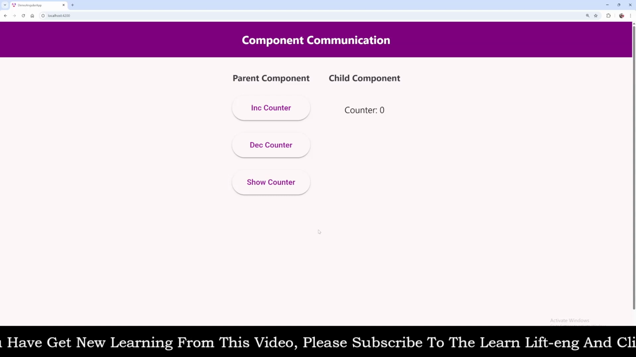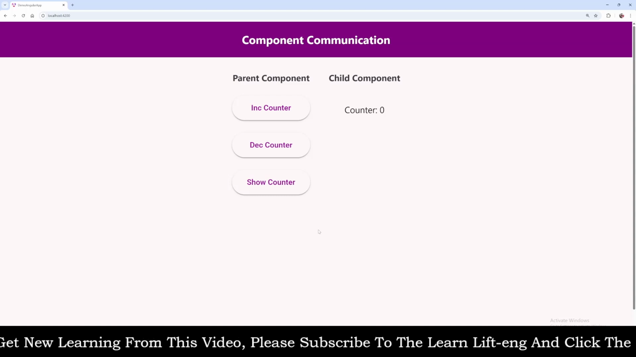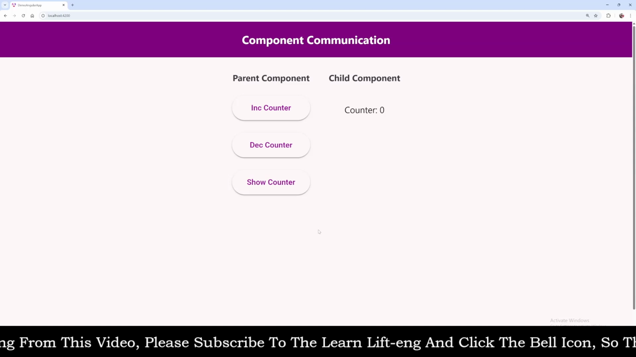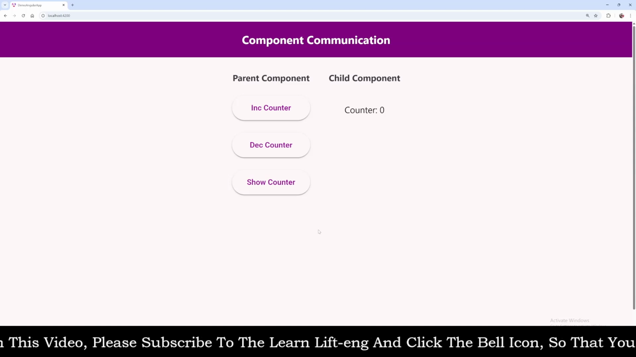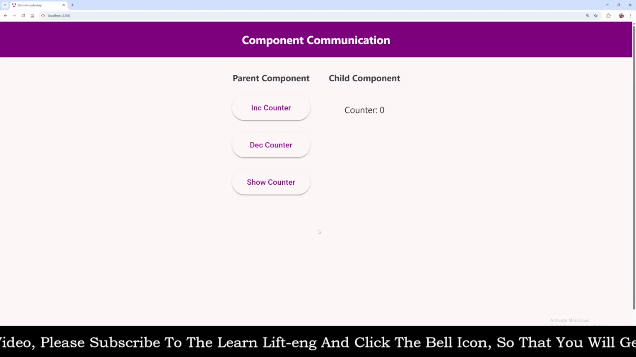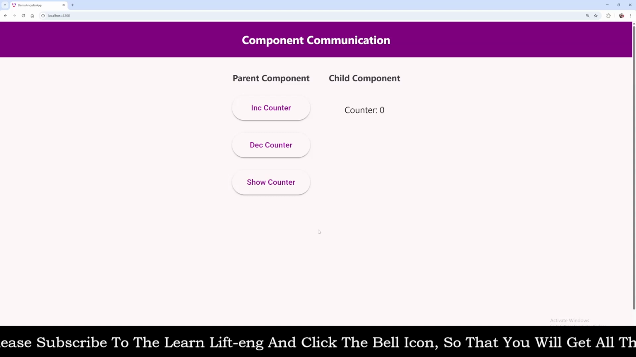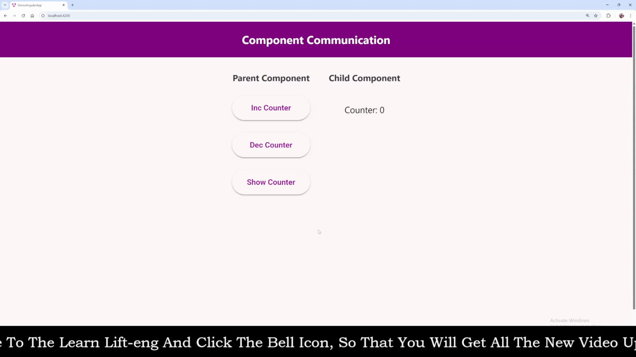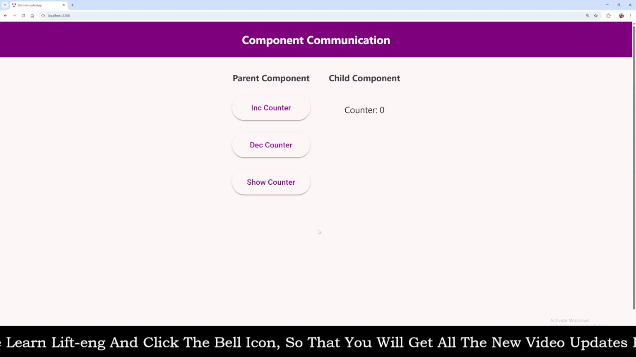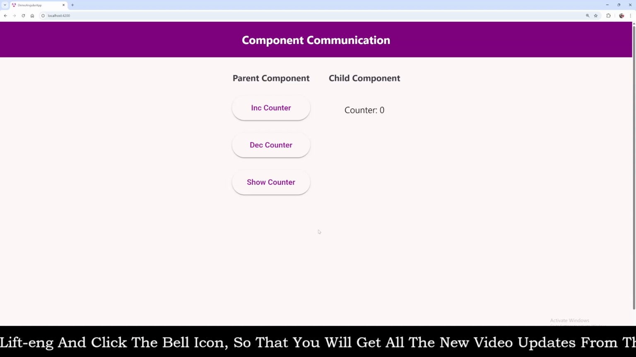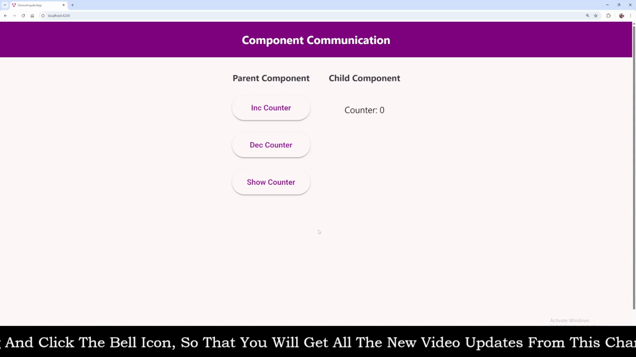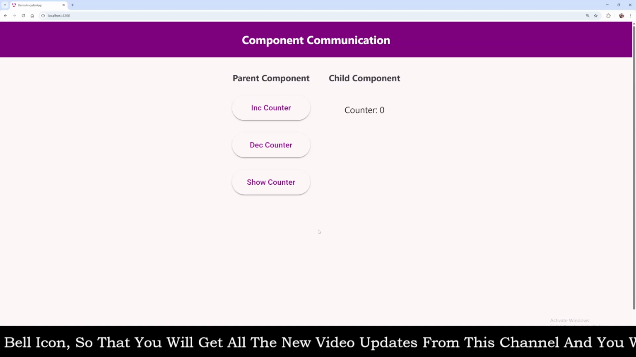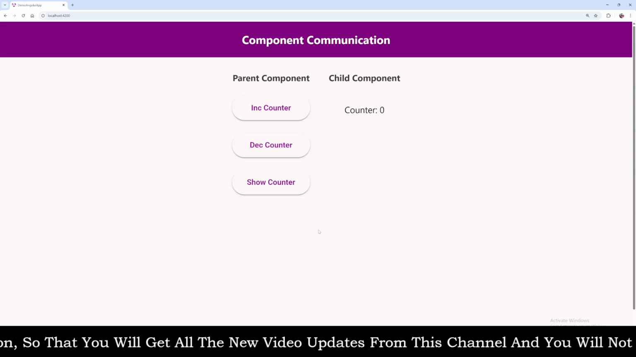Today we are going to discuss local variables. This is a continuation of the component communication part, so it's nothing but a continuation of the last video. In the last video, we learned communicating or sharing data between components using input decorator and output decorator. In today's video, we are going to achieve the same thing using template variables.